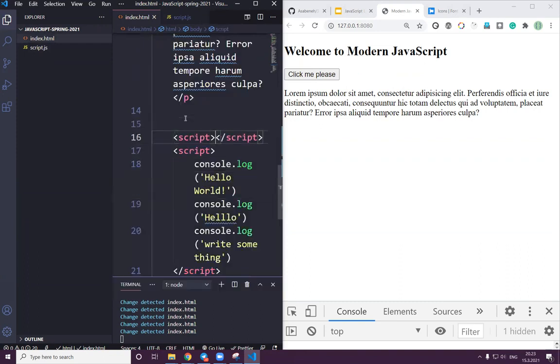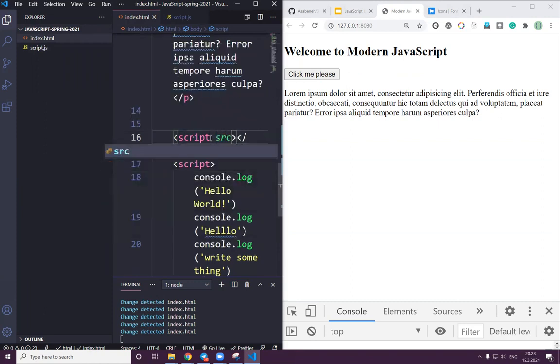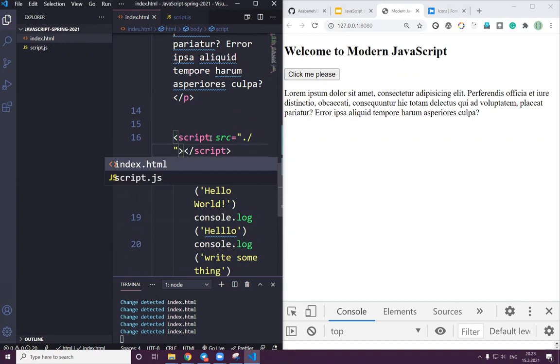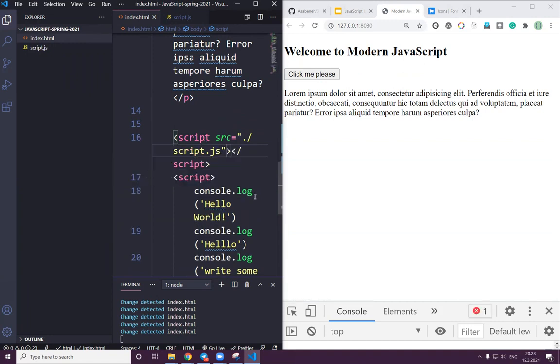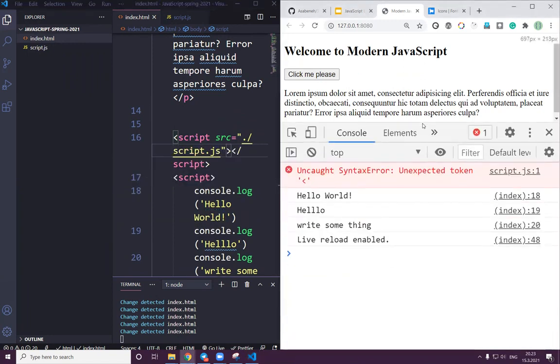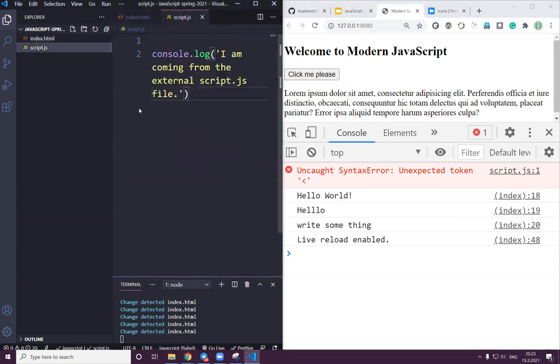First script, and then it takes an attribute source, and then you just link it. What's the name? Script. And then if you go down all the way, you may see, oh, it says that I have some problem, Script.js at line number 1. So I have to see what's wrong there.